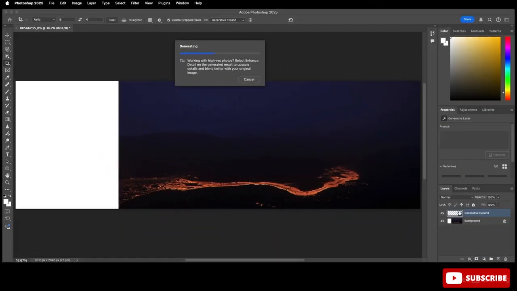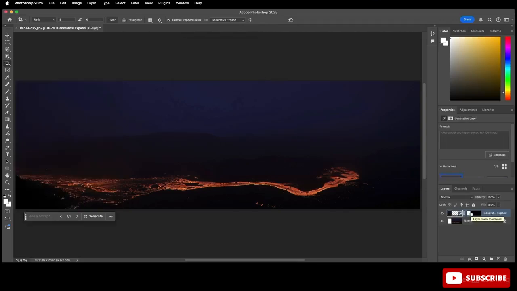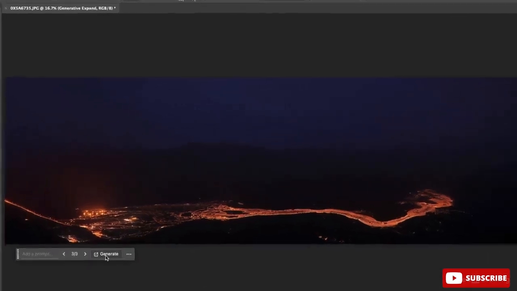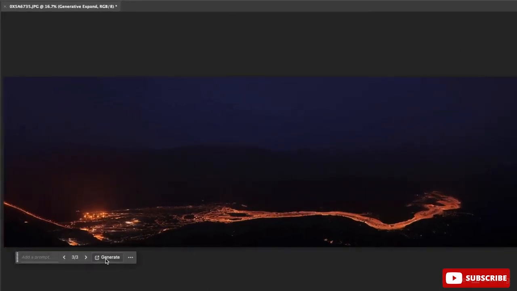And if you take a look at the Layers panel as it's generating new content, using an Adobe Firefly model, we'll see here in a second that we'll have 3 options to choose from with how it extended it. So here we can see the continued volcano path, which I filmed in Iceland. So that's variation 1. This is variation 2, and this is variation 3. Now, in the case that you don't like any of these, keep in mind, we can generate again, or we can also add a prompt.